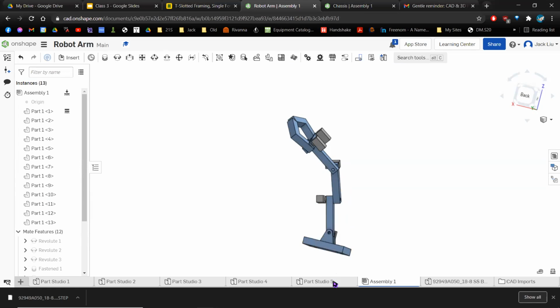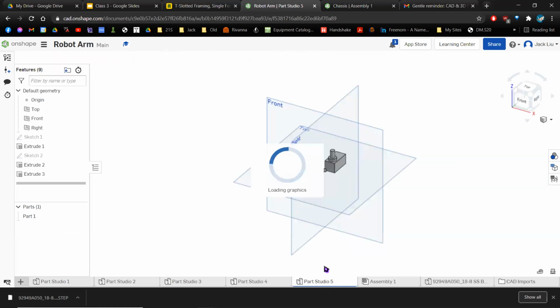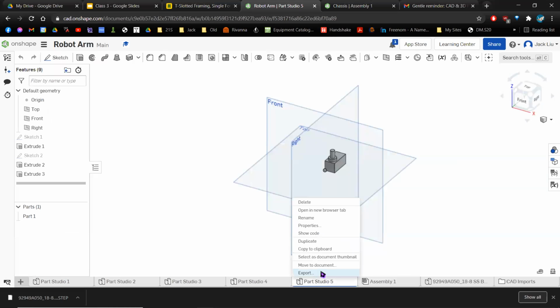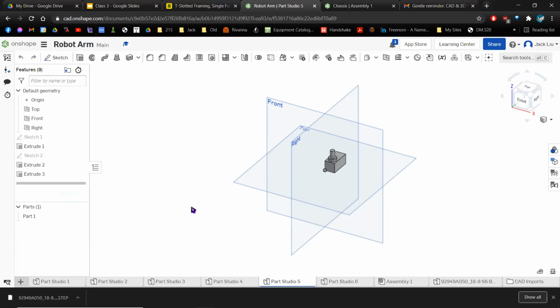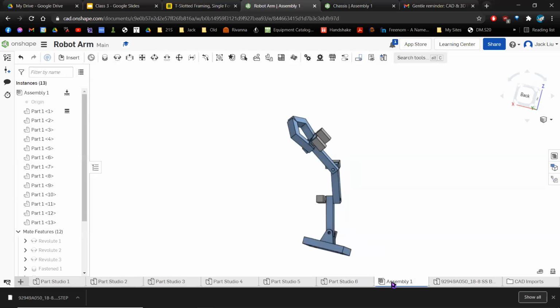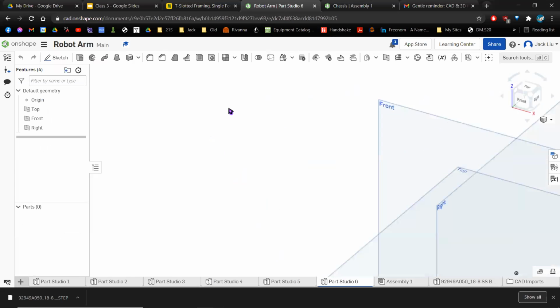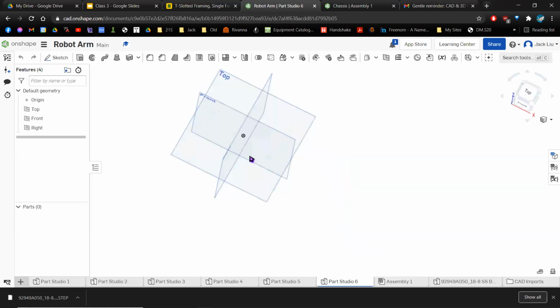So I'll just start doing that since I don't think we have any questions. Let me make a new part studio. I'm gonna design an even more basic hand than the one that we have here. I'm just gonna design kind of a ring as the hand.